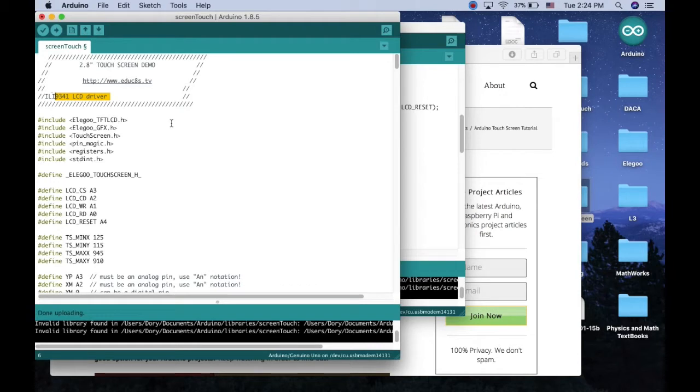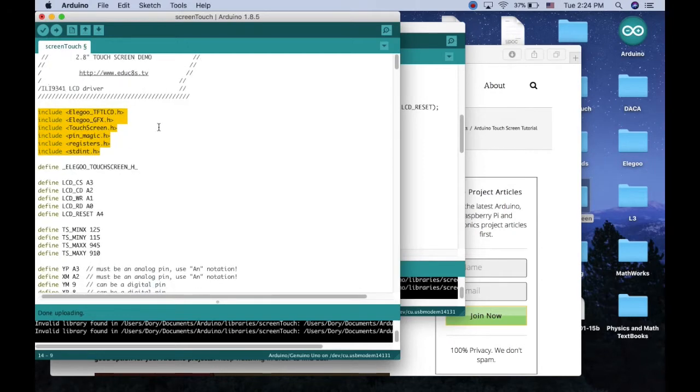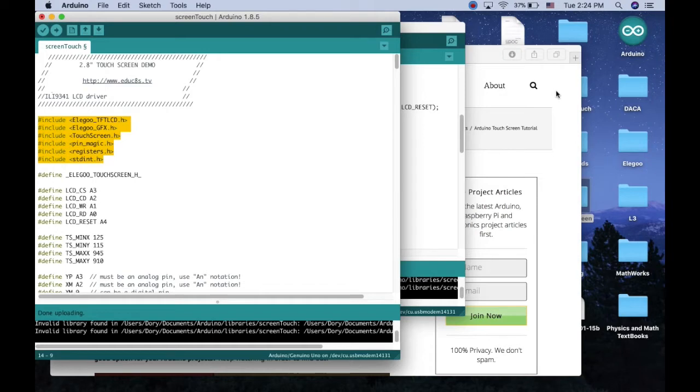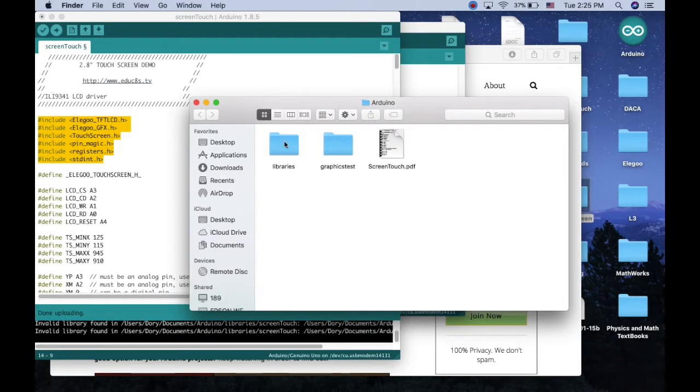Now, before we go into the code to show you how to use the board, what you need to go over are your libraries, which is super important, and understand how the folder structure works. Now, when you download the Arduino software, the Arduino software pre-installs your libraries in a little folder. So if you go to search, and I have it pre-searched over here, and I have this Arduino folder, if I double click that, you see it says libraries, graphic test, and screen touch. Now this over here I had added myself onto the side.